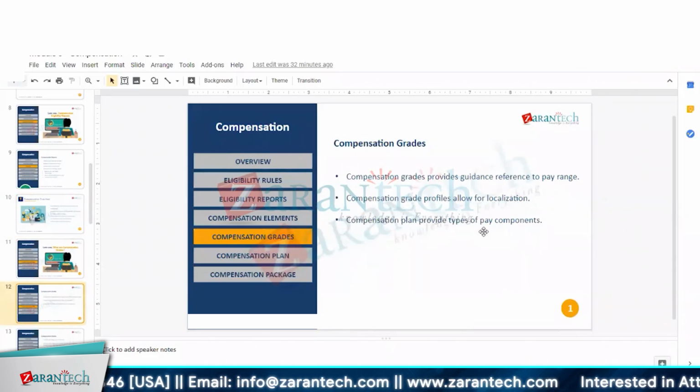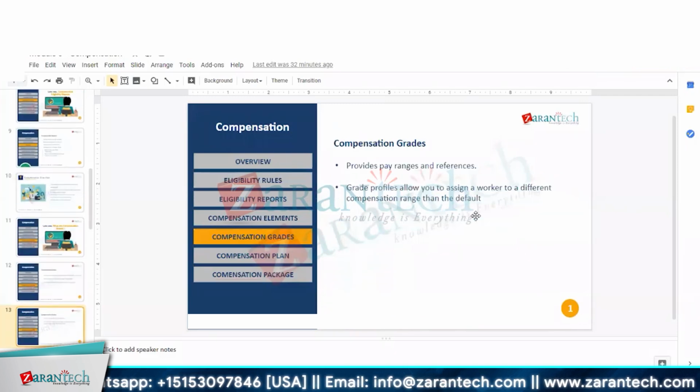Now on the grade definitions, compensation grades provide guidance to the pay range. Profiles allow for localization. This is just a repeat of what I had on the other screen. Grade profiles allow you to assign a worker to a different compensation range than the default. Like we saw, someone in Australia or Brazil or any other country, as long as you have that job there and it's going to be the same grade, but you want a different salary range. So that's where the grade profile comes in.